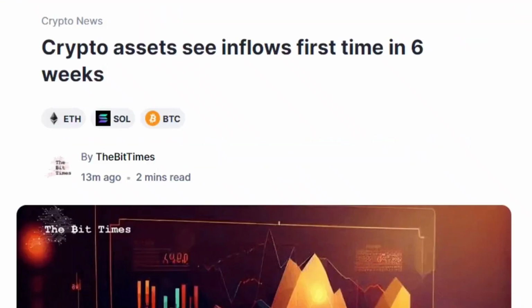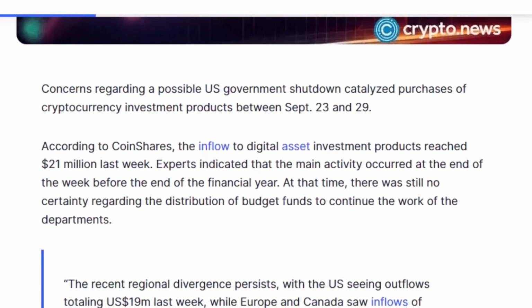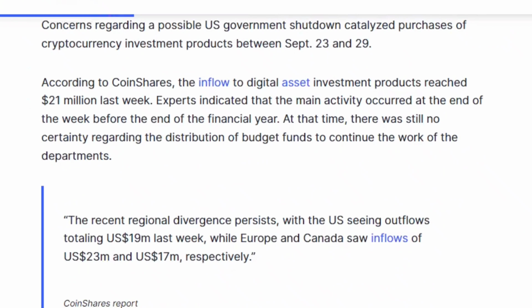Crypto assets see inflows for the first time in 6 weeks. Concerns regarding a possible U.S. government shutdown catalyzed purchases of cryptocurrency investment products between September 23 and 29. According to CoinShares, the inflow to digital asset investment products reached $21 million last week. Experts indicated that the main activity occurred at the end of the week, before the end of the financial year.